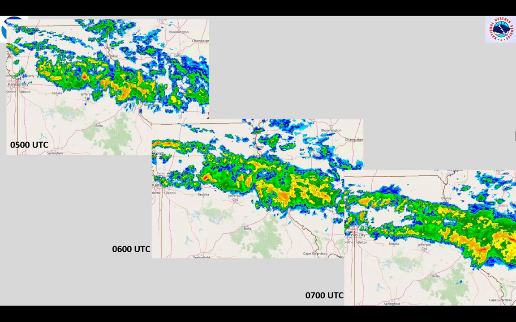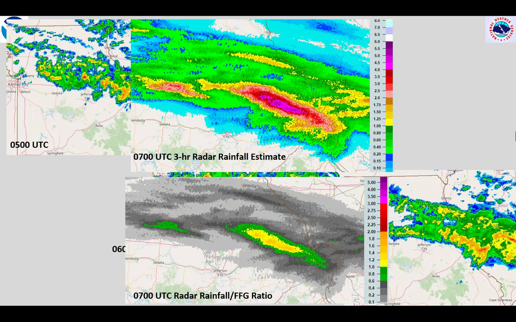Here are the radar images from 5Z through 7Z, thus through 2 a.m. local time. This shows a lengthy period of heavy rain over the same areas. In fact, 3-hour radar rainfall estimates through 7Z show a band of 3 to 5 inches northwest of St. Louis, with rainfall to flash flood guidance ratios approaching 1.5. By 7Z, the training band has become established over the St. Louis area. A dangerous situation has developed.